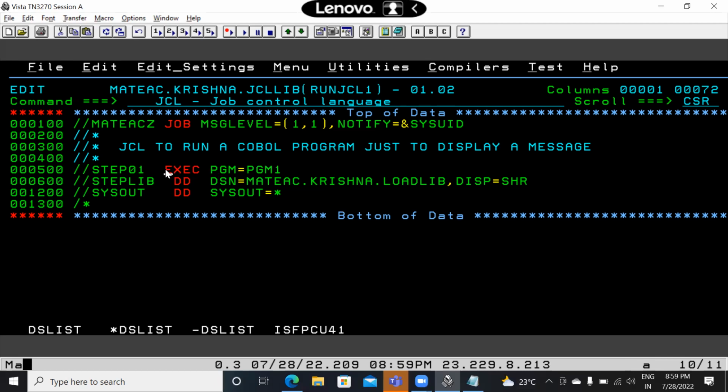Under this exec statement we have the data sets related to this program. The libraries and files related to this program, everything we mention under this exec statement. For this we use the DD statement. We call these DD statements. DD stands for data descriptor. Here you can see STEPLIB is the DD, then the DD name. So overall we have the JCL structure like this.